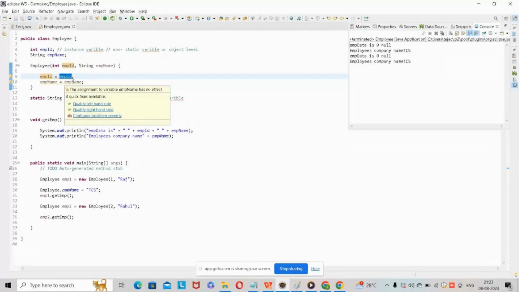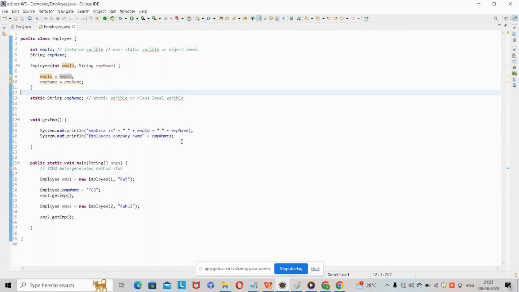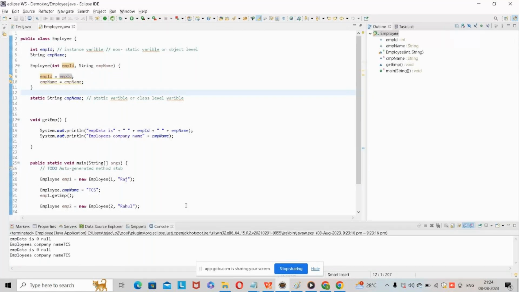Here you can assume that you are passing the values, but they are not getting assigned to that. I'll let you know why. But that's the reason it is going to print the default values, that is your zero and null. Okay. So if you see this warning over here, why is it coming as zero and null?